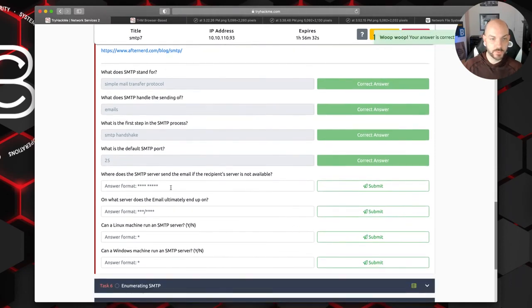And where does the SMTP server send the email if the recipient's server is not available? Well, if you can't send it to the server, then it's going to queue it. So I'm going to say SMTP queue. Yep. On what server does the email ultimately end up on? POP or IMAP server?